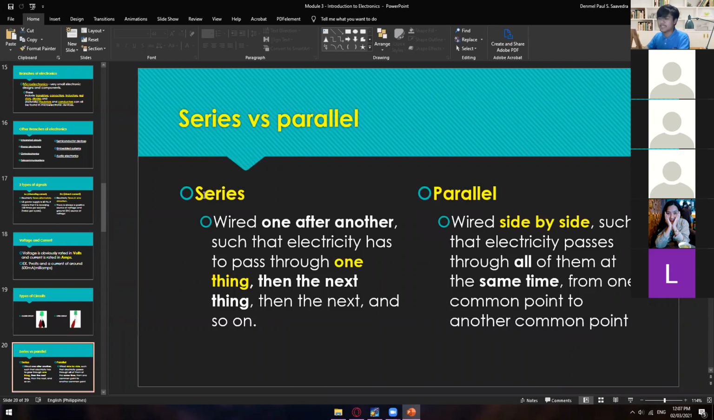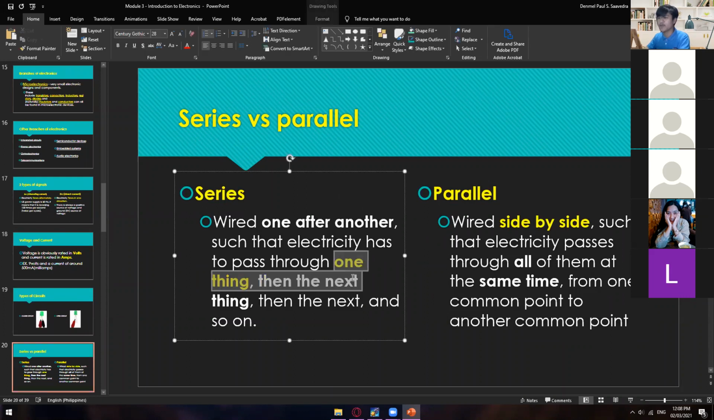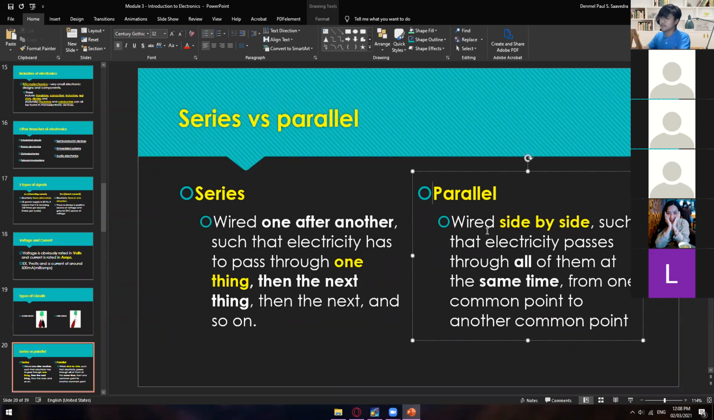And we have here the series versus parallel. So you guys want to know this one. For series, there's only one path or one flow of current. Component, next is component, another component, etc. And then we have here the parallel. This one is wired side by side. It has a node, and then branches inside of it. It has many paths, or your current will split into many paths.